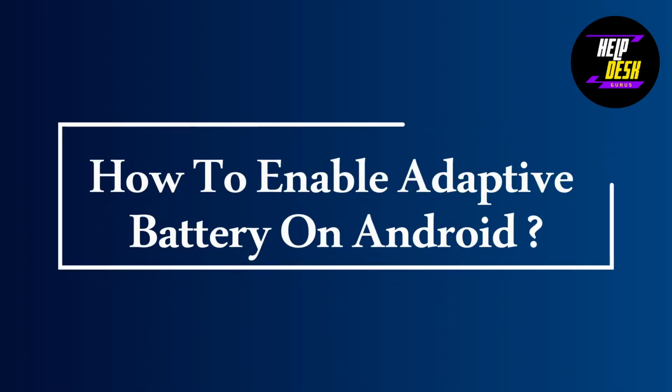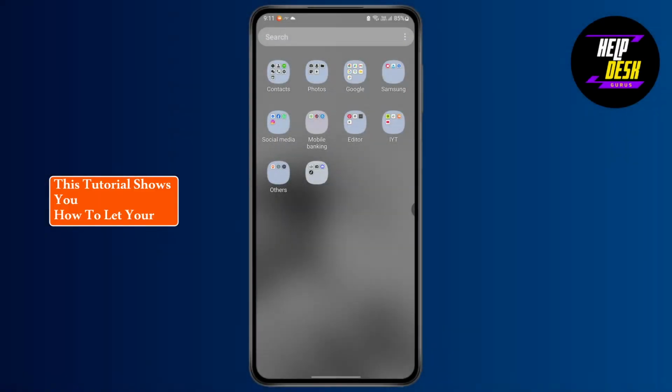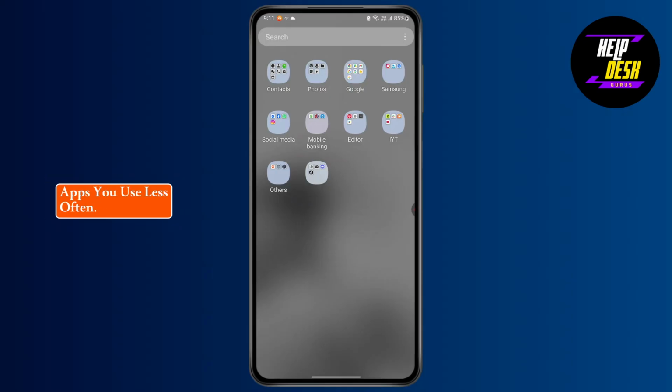How to enable adaptive battery on Samsung. This tutorial shows you how to let your device automatically manage battery usage for apps you use less often.